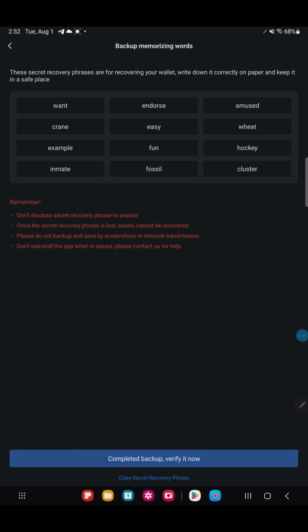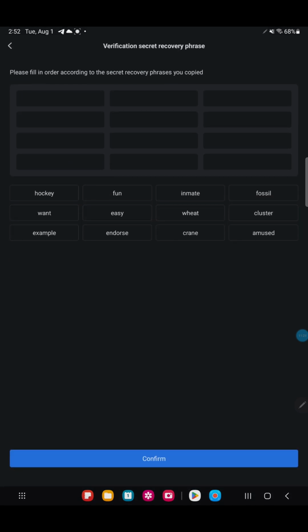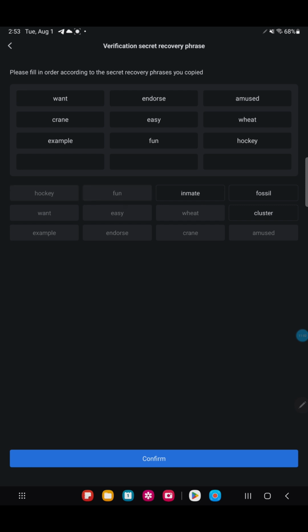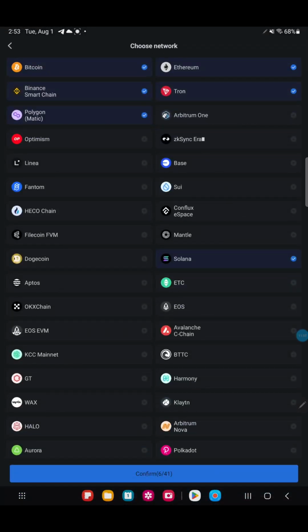So you click on completed backup, verify it now, and put it in just the way we've written it down, okay? So the first one was want, second one was endorse, third one was amused. Where's amused? Right here. Crane, easy, wheat, example, fun, hockey, inmate, for, seal, cluster. So that's what we have, and we say confirm. All right, so we have successfully created our first wallet and backed up our recovery phrase by writing it down on a piece of paper, okay?